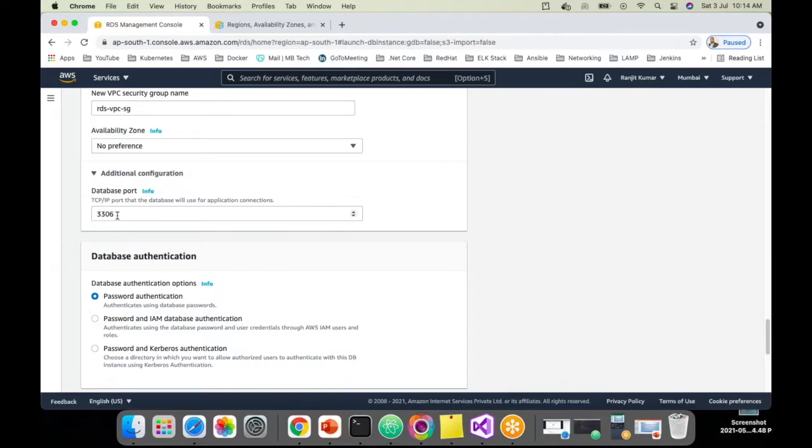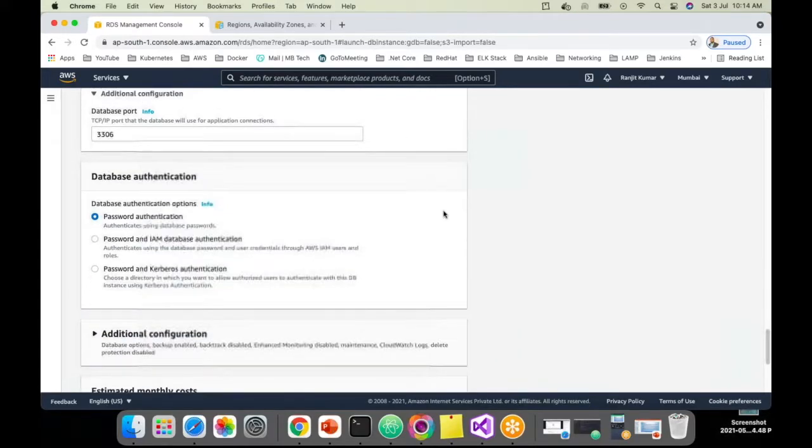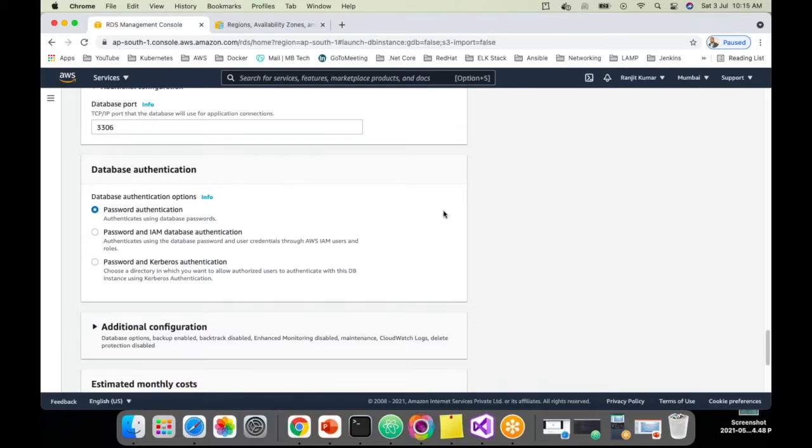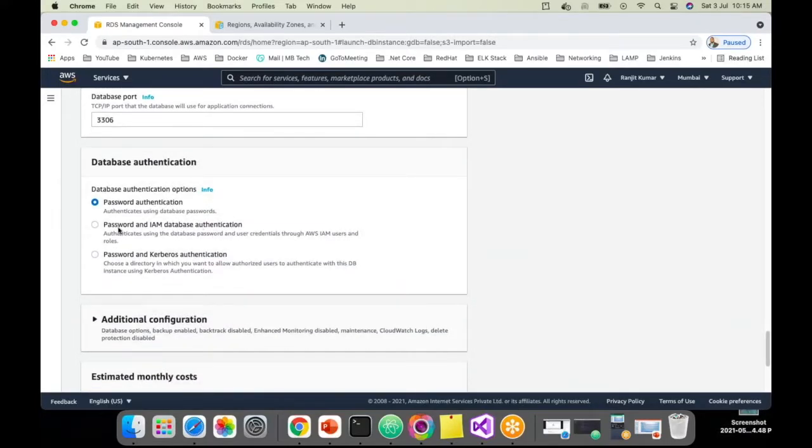If you want to change it, you can even change the port. But remember, this is the default port of 3306. Now what happens? We have the password authentication, whether by IAM or by Kerberos authentication. I'll choose password authentication.